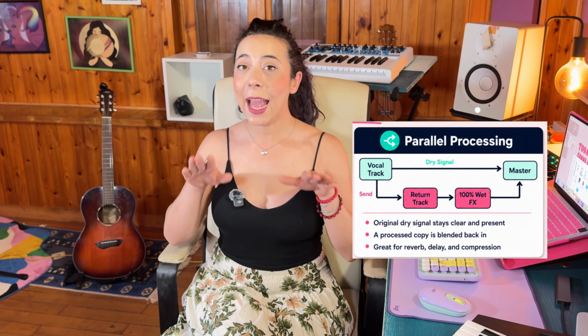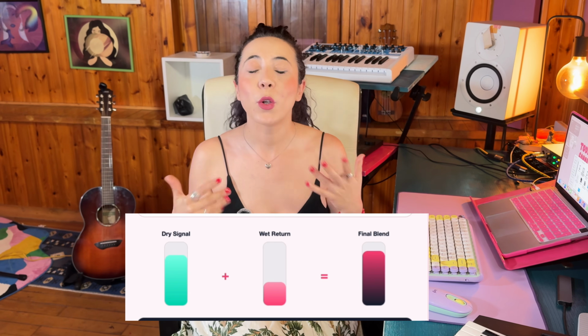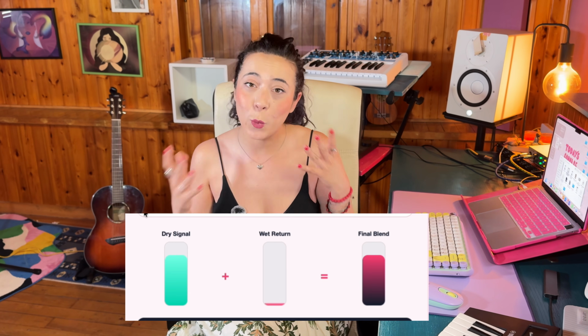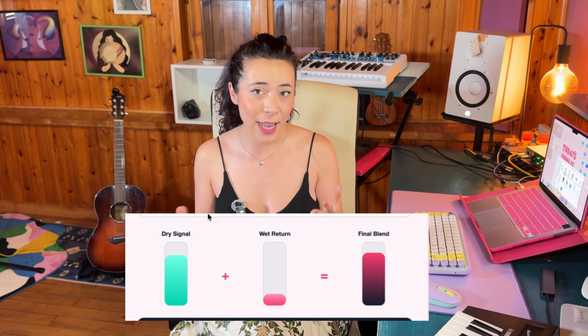So one path stays clean and dry. The other path goes through an effect like reverb, compression, delay, whatever you want. Then you blend the two together. So you're not replacing the original sound with an effect. You are adding the effect alongside.